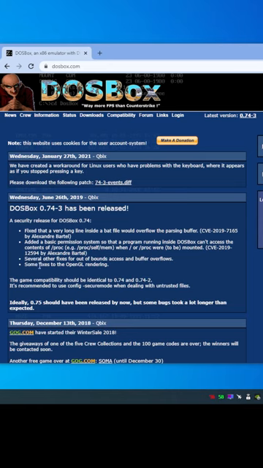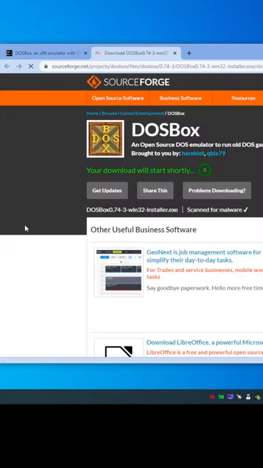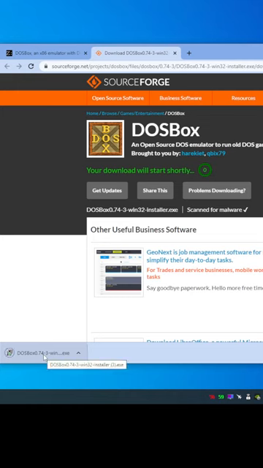Alright, so what you need to do is go to DOSBox.com. It'll take you to this page. You then click on Downloads. And once you're there, you click on your operating system. So this will most likely be Windows. Click on Windows. It'll download the file.